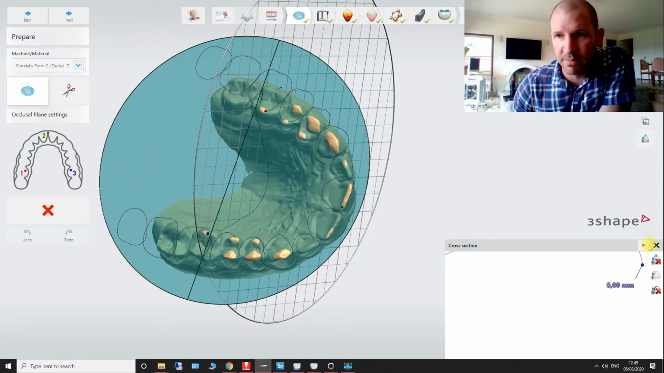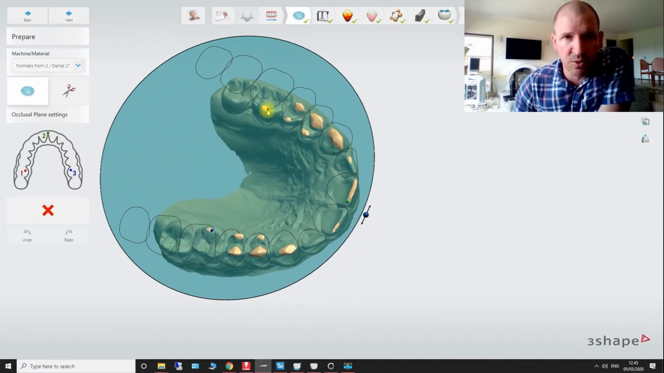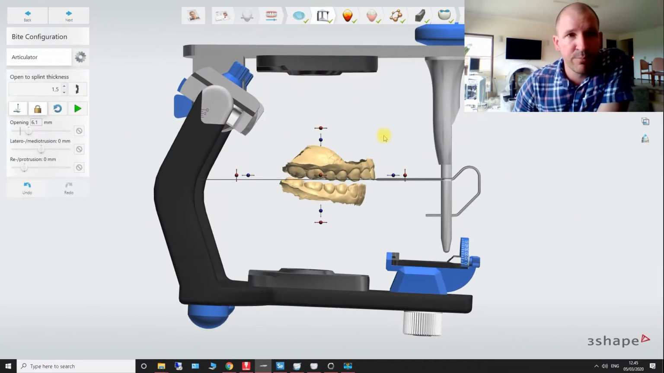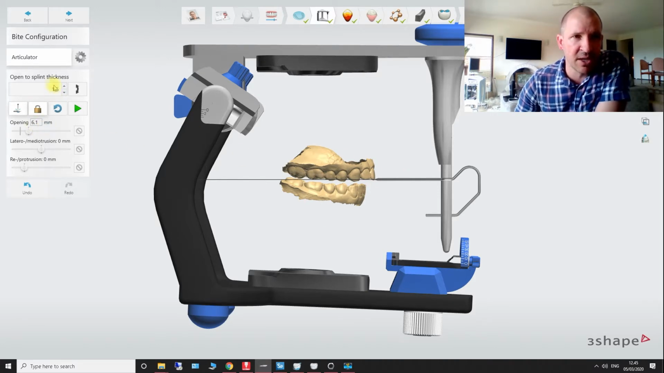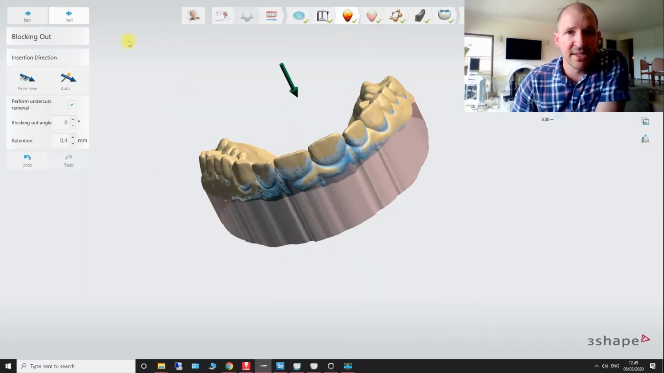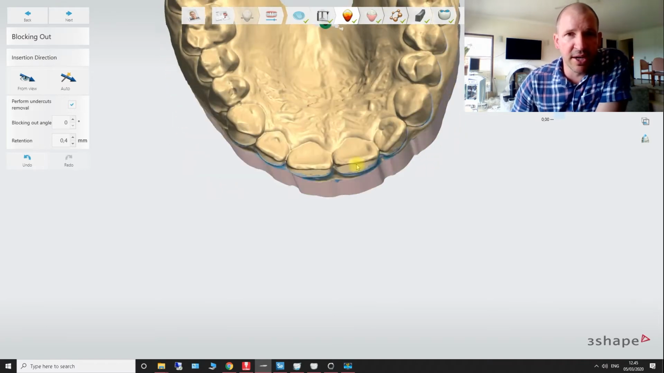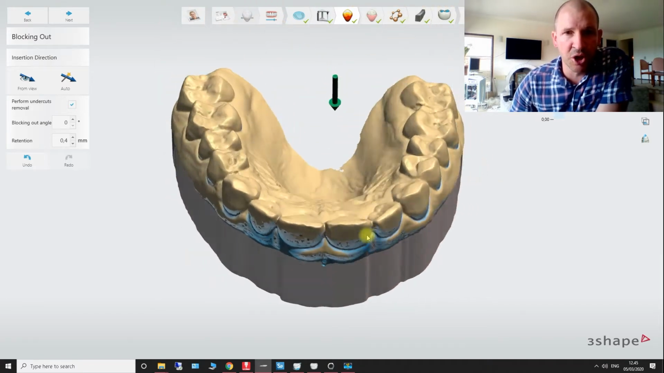Then you set up your occlusal plane like you usually set it up, so 1, 2, 3 points. Go next, put it into here. I usually open it around about 6 mil, which on this occasion, 6.1, gave me 1.5 mil thickness.